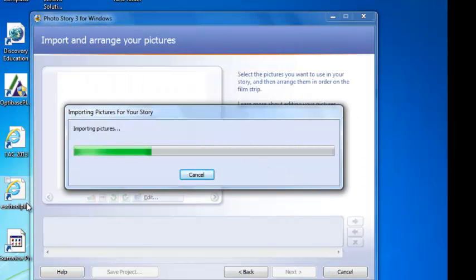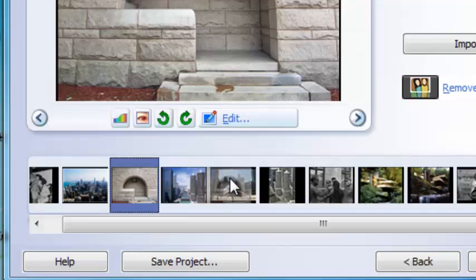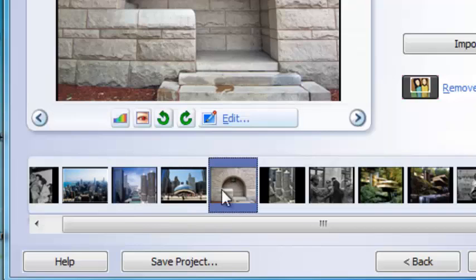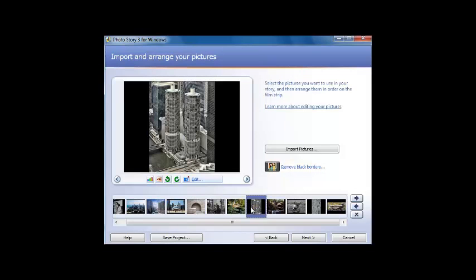And it doesn't matter what order the pictures are put in because you can just move them around. So you take the picture, drag it along the bottom there, and see how that did that? Okay, so we're moving our pictures around and putting them in the order that we want them to be in.